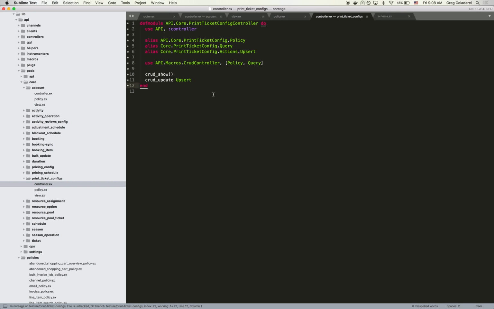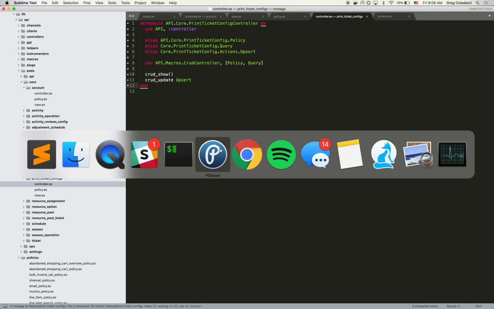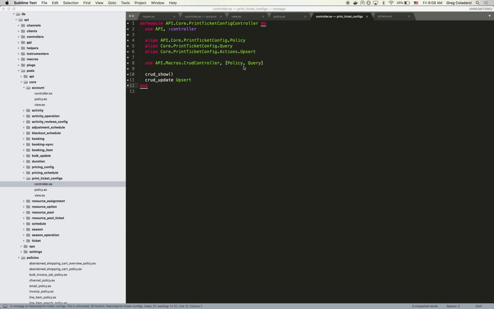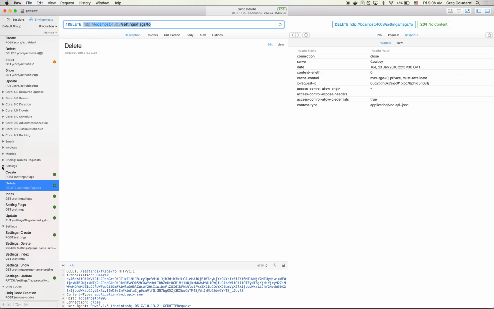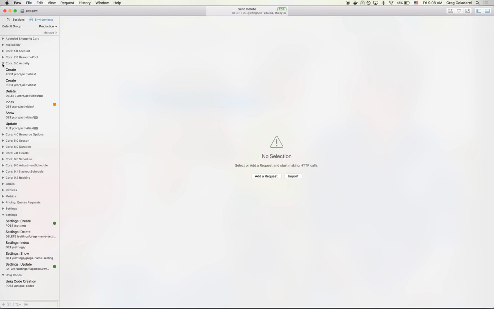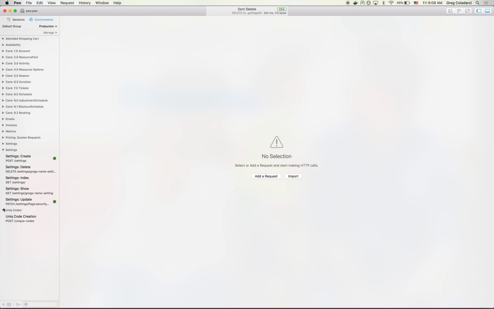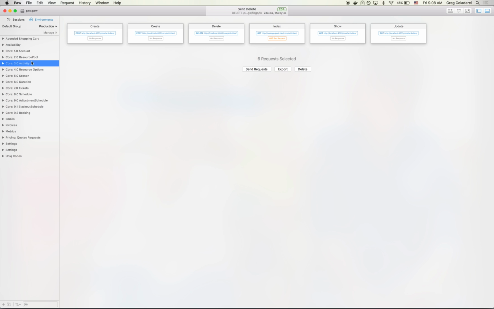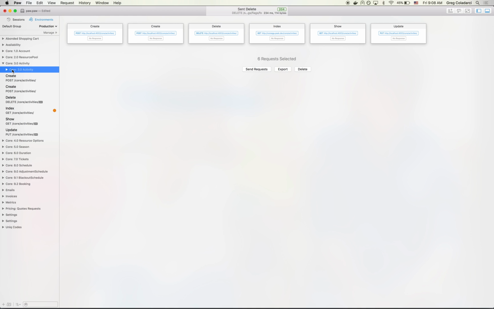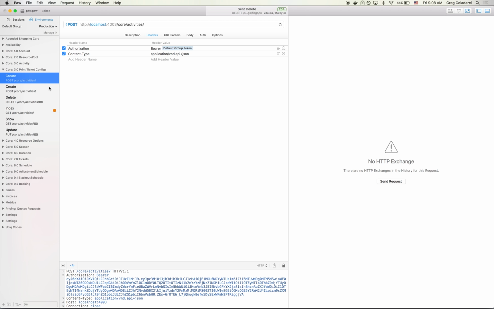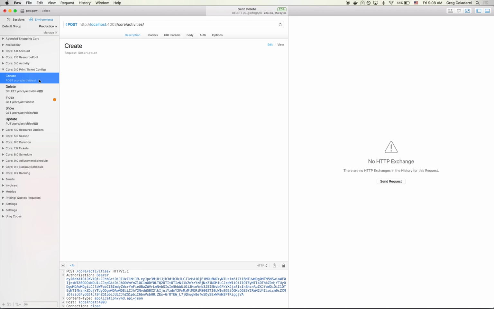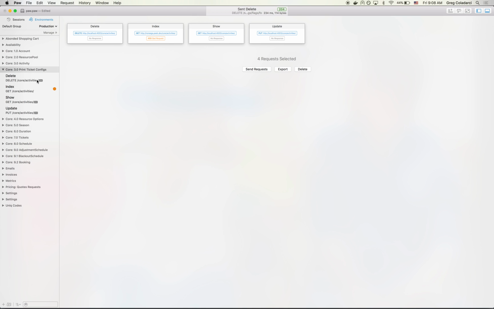So what we can do is try to test this out using Paw. So I can go into Paw and try to do this stuff. Let's make a new folder. Let's see what's a good one to start with. We'll just start with activity. Okay. And we're going to call these print ticket configs. Okay. So we don't have this concept of creating them, so we can get rid of that route. All we have is the put route.